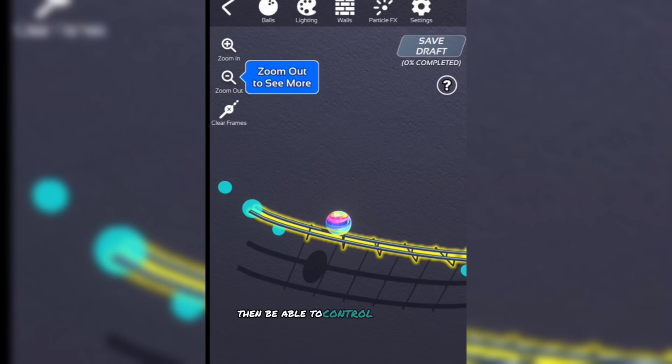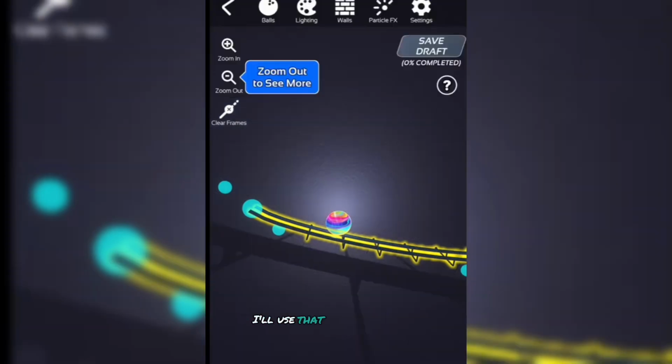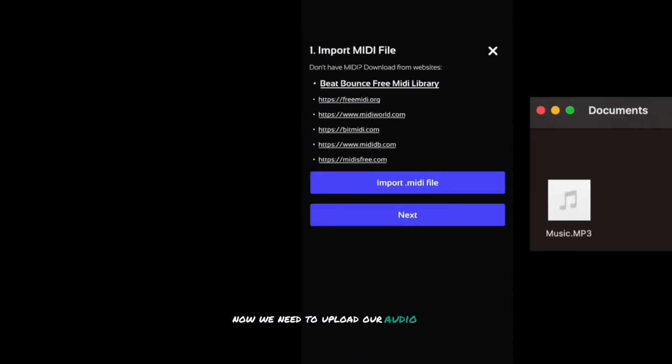You'll then be able to control and adjust everything from that page. Since I've already downloaded some music, I'll use that to create a video. So let's go back and click Create New. Now we need to upload our audio file. I'll be using a music track I downloaded from YouTube.